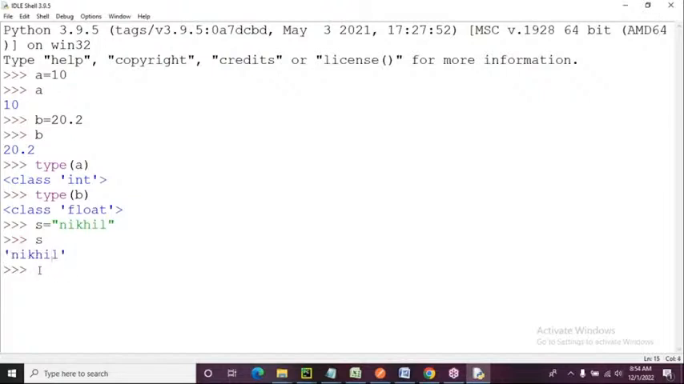I'll tell you the difference between all these things, but this is what you just need to understand at this point of time. So what is the type of s? S is just a variable. It is str. Str means string data. Okay, you understood, right?